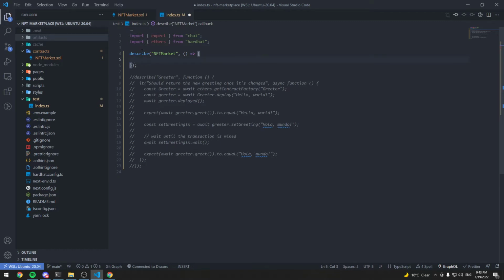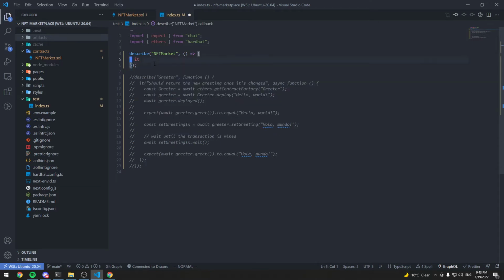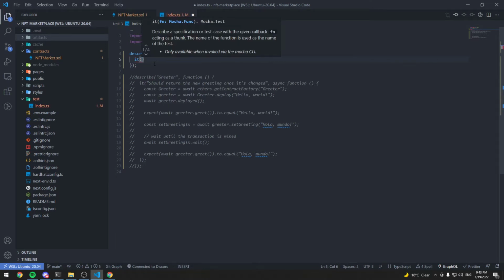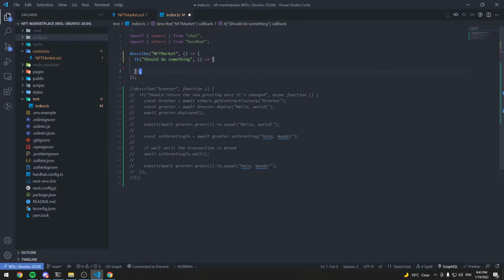So to write a test, we either use it, just like what they did here in the sample code, or we can use test. Both work the same way. So I'm just gonna use test because it's more readable. You can say it should do something like this. It should do something, right? And then it also takes a function where the code for our tests will be.